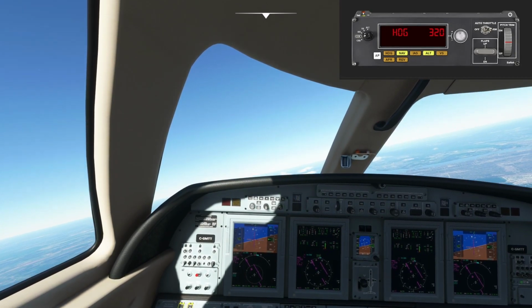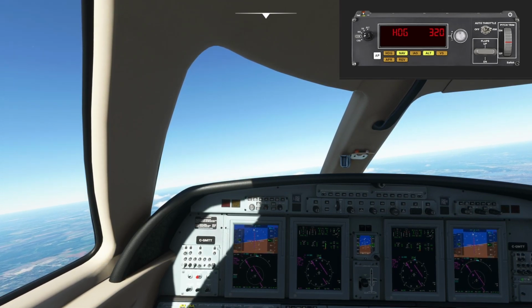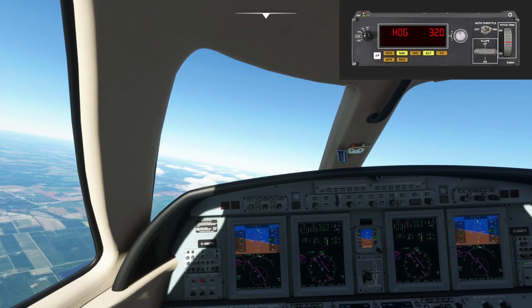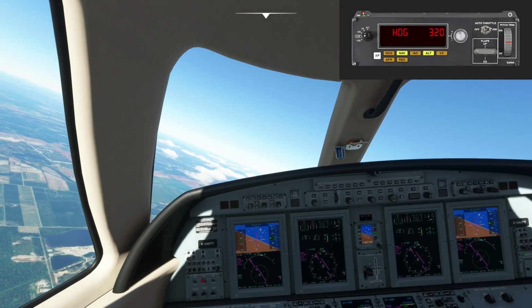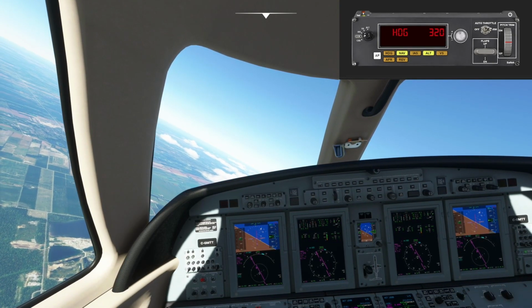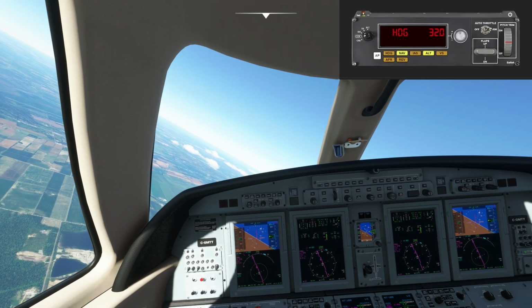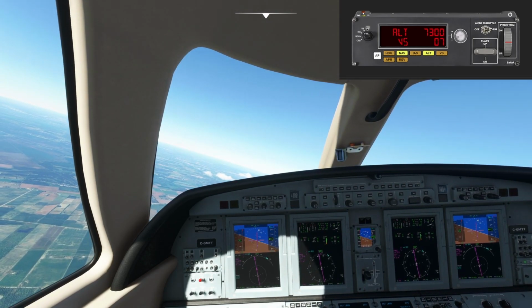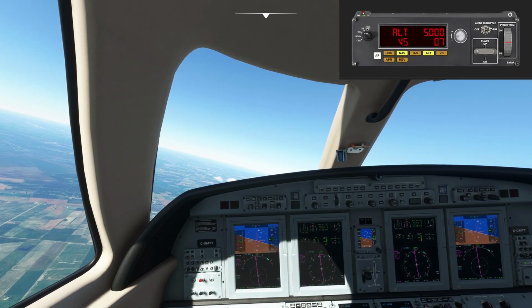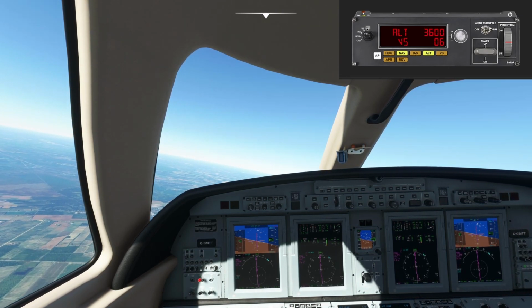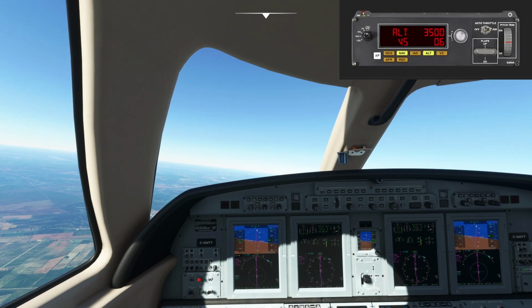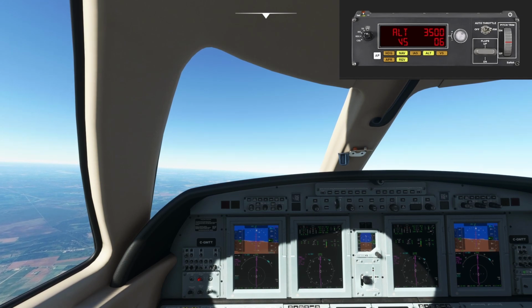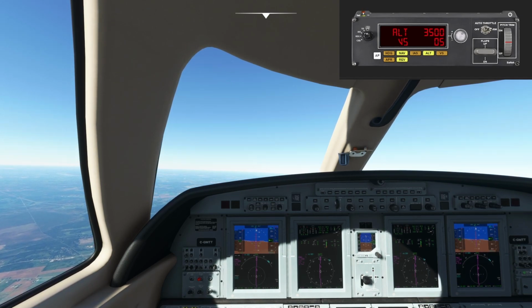There we go. And as soon as it started coming in, we get that green transition LNAV 1, and it makes the turn to intercept. So now that we're at 8,000, we want to set up for our VNAV. So let's go ahead and set up our altitude selector. And let's put it down to that 3,500. And let's press the reverse button, which we now have programmed for our VNAV.